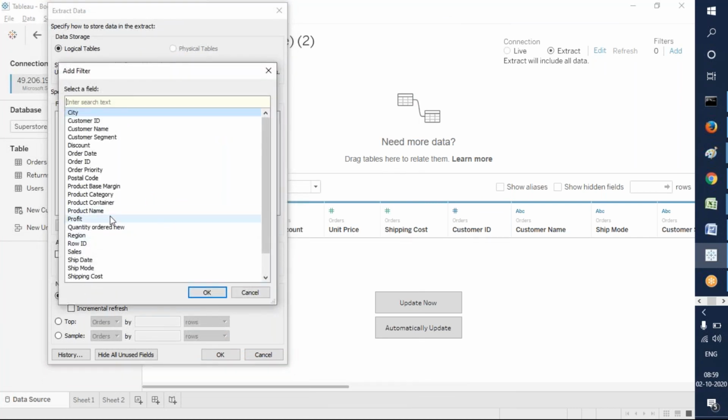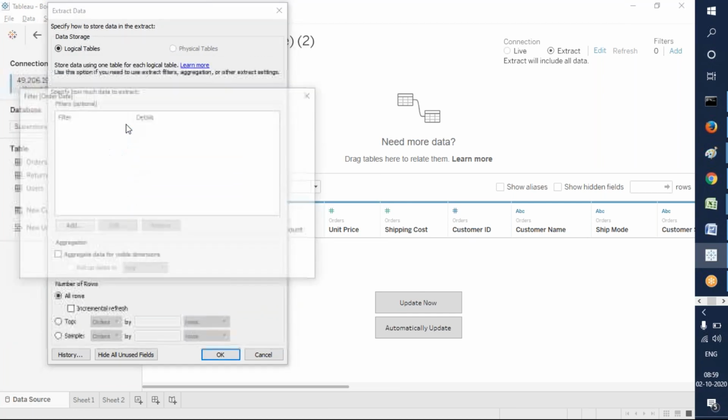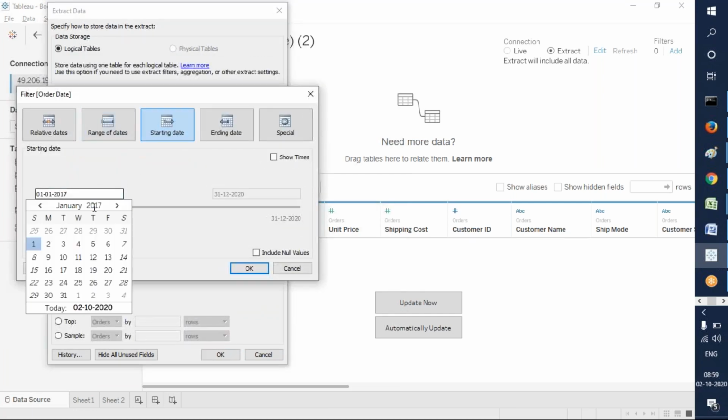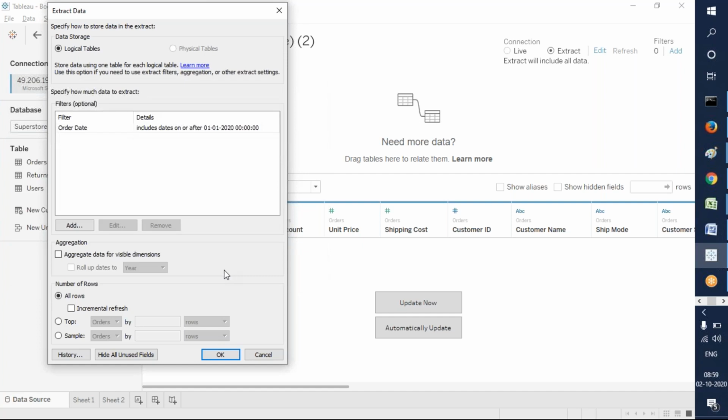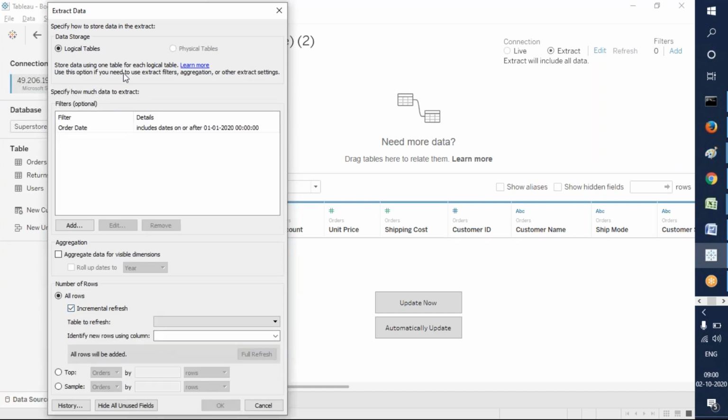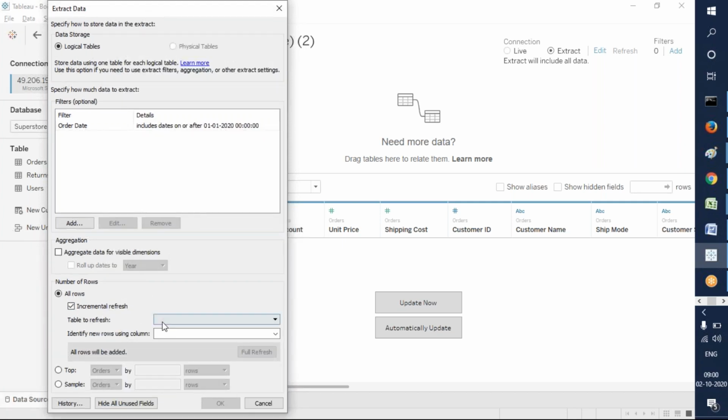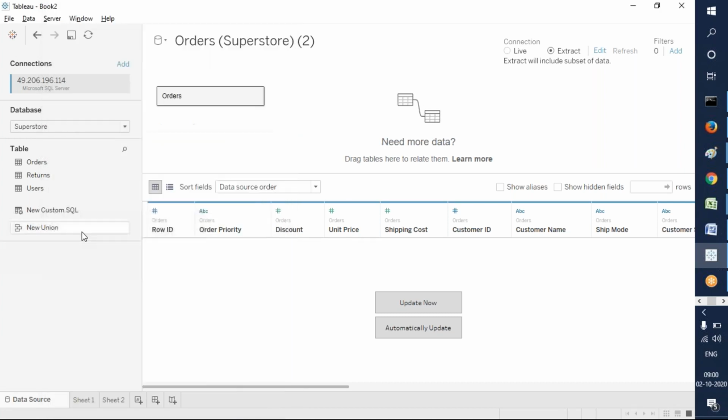So let's say add, let's say here order date, range of dates. Give me the records starting from January 1st. Okay, that's fine. And then I want to allow here incremental refresh, and then, which table? This is my orders table. I'm looking at the order date, and then hit OK.